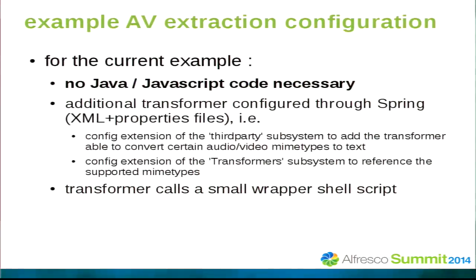So in our example, if we apply all that I've just mentioned earlier, there's absolutely no Java code. It's only config that I've just mentioned to add that ability to transform audio to text. So I'm basically extracting the audio, getting the text, adding that in a transformer in the repository, and returning the text that Solr will natively index.